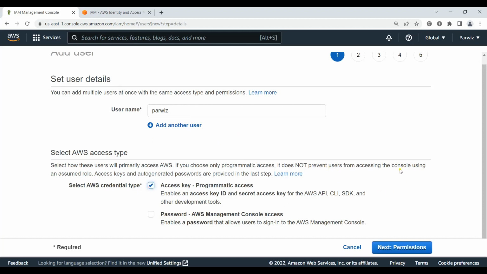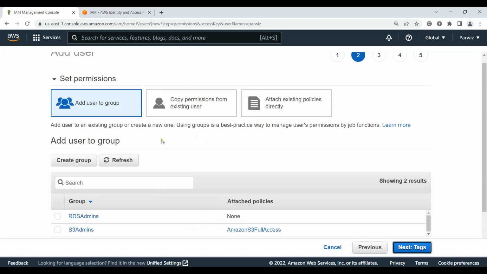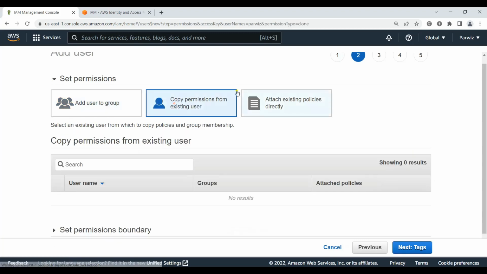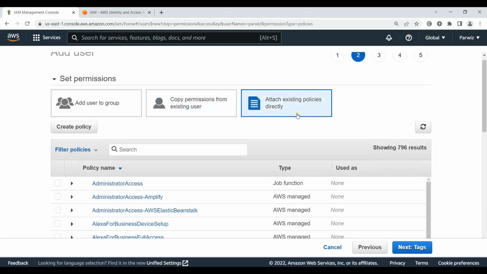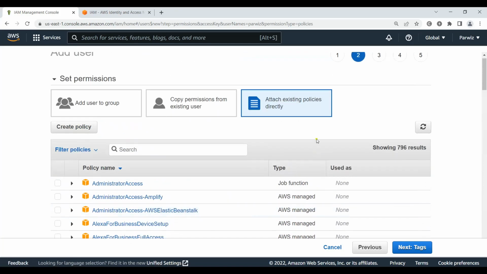Okay. After doing that, we need to add the permissions. Now in here we need to add our permission. It's an important point that we need to specify the permission for that user. So in here, right now we're not going to talk about user groups, or copying permissions, but in here we need to attach existing policies directly. Now what is this policy? If you see in here, we have different policies in this section. The policies define which AWS resources this user should access.